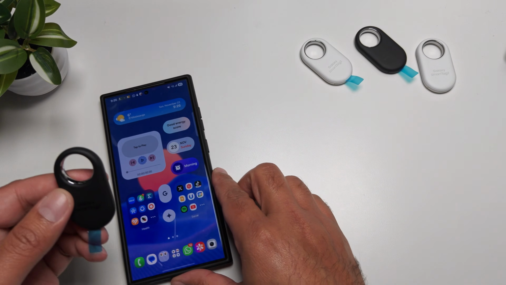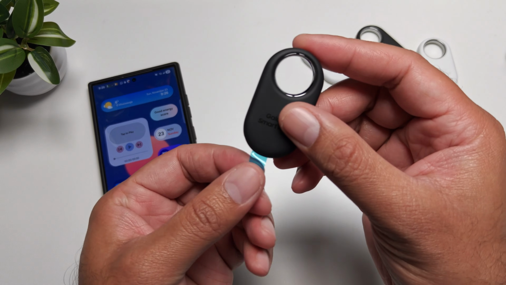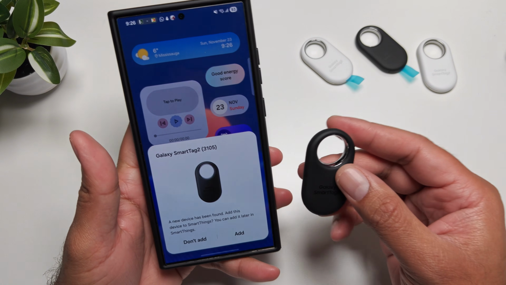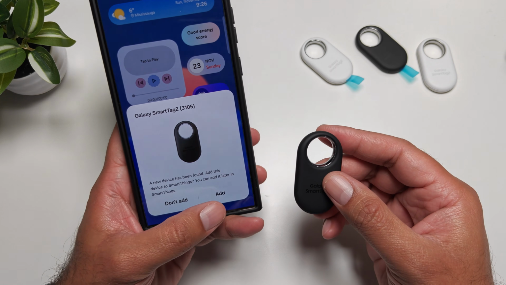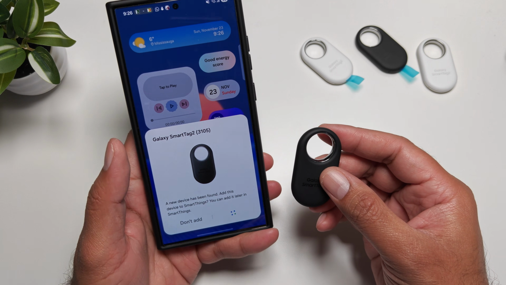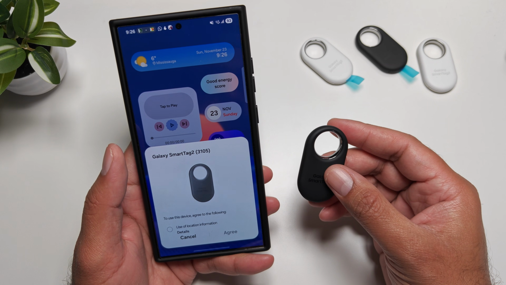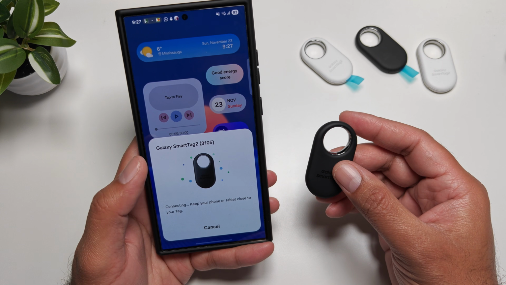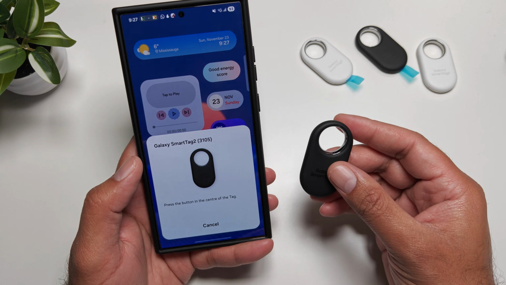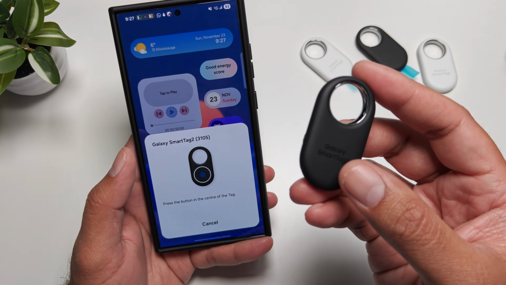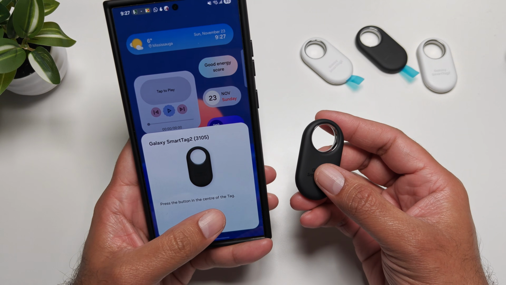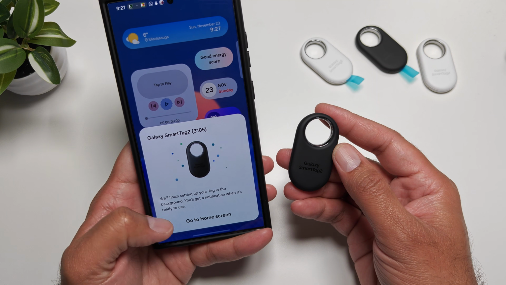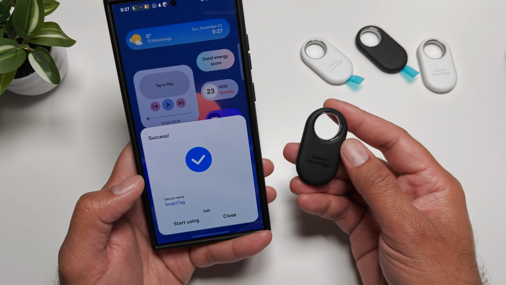So now here I've got my phone, and I'll pull this tab out, and you can see that it has turned on, and the moment I pulled out the tab, my phone has detected it, and now all I have to do is tap on add. All right, give it the location information, agree, and it's connecting to my phone. And now you don't see it, but there is a button right here, and it's telling me to press the button in the center of the tag. I'll press it, and there you go, it's connected.